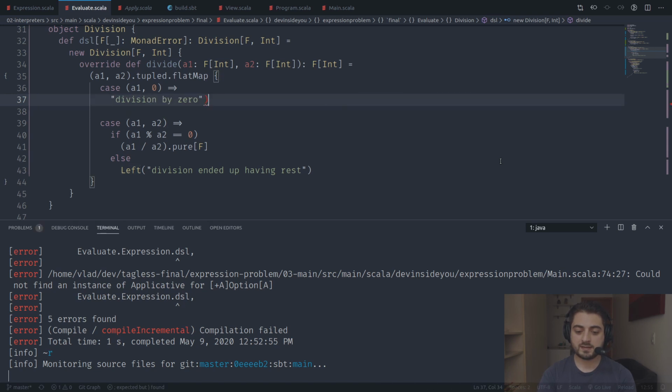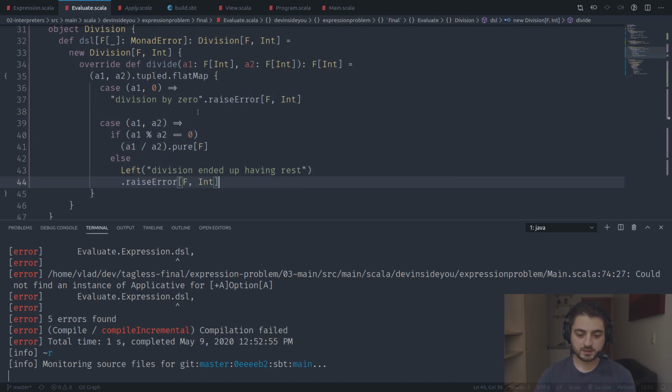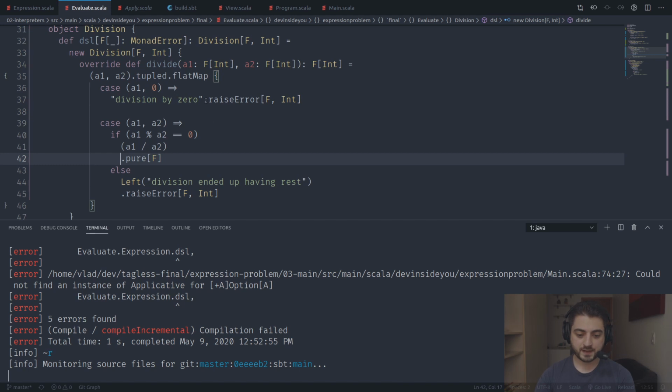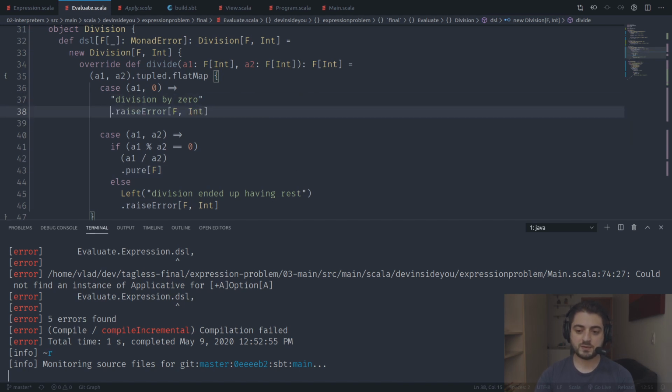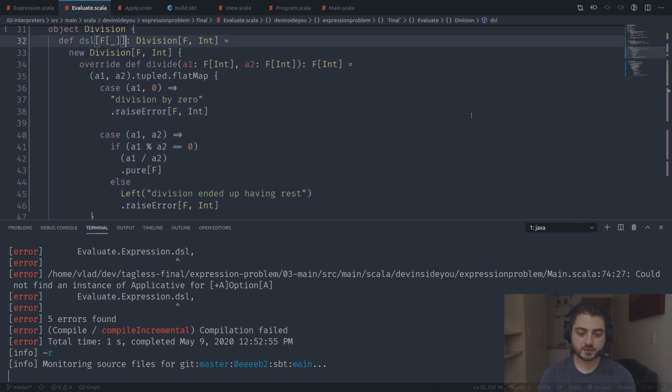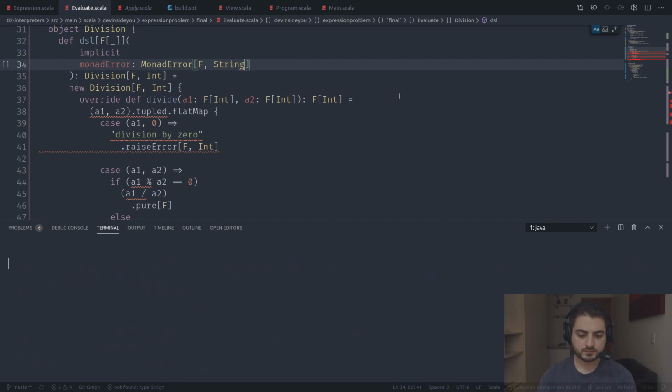So now over here, instead of left, we will be able to say raise error. And we need to specify F over here and Int over here. Okay, so we're going to do this and we're going to do that. Actually, let's have it down like this, maybe down like that. I'm not sure if Scala FMT is going to be happy about this or not. By the way, before we use this syntax, let's actually use the regular syntax over here. So let's say that this is going to be implicit monad error for F. And our errors are going to be strings. Okay, so we need to say String, like this.